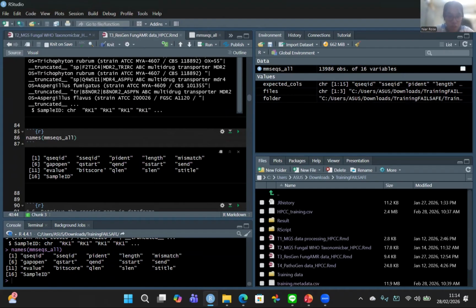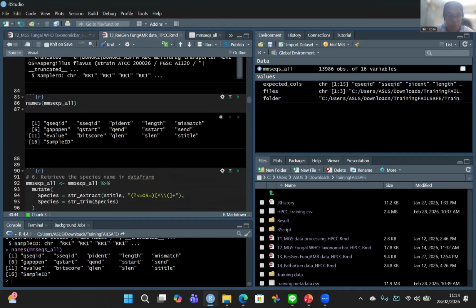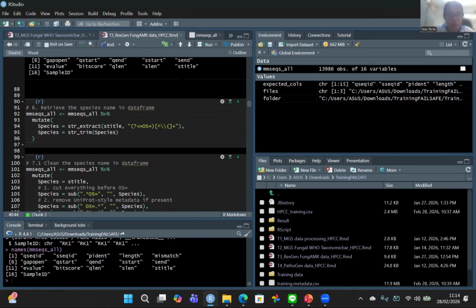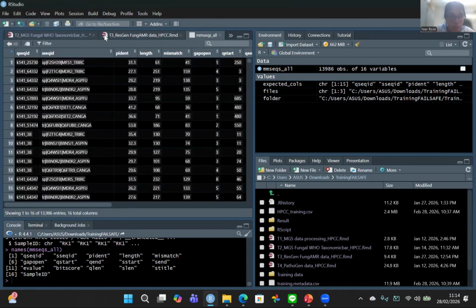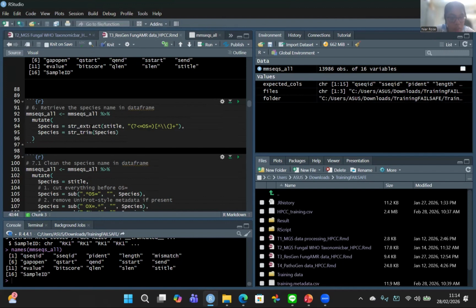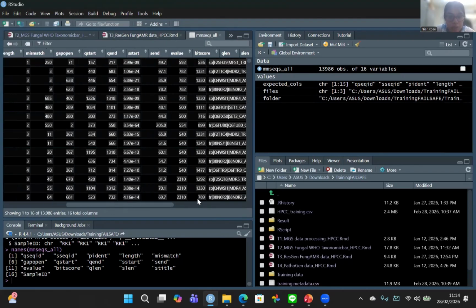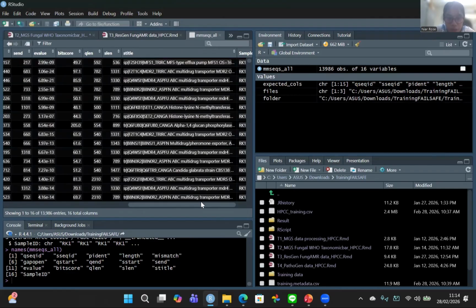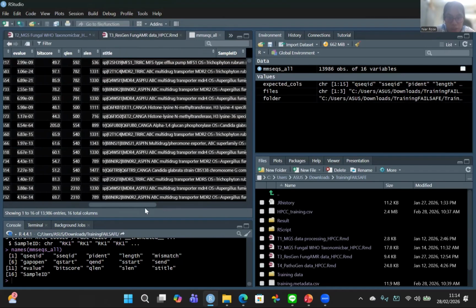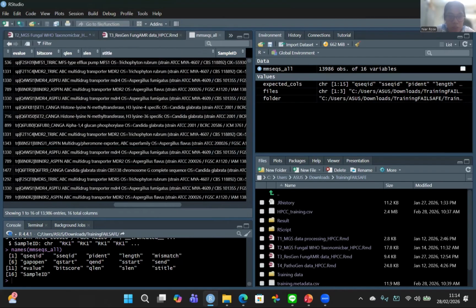We have 15 plus 1 for the sample ID. And then in the MM6 all data frame, in the S title column, which is our column of interest, we have the long name of the species, and also the protein and the gene. So we need to retrieve all the information from this column.